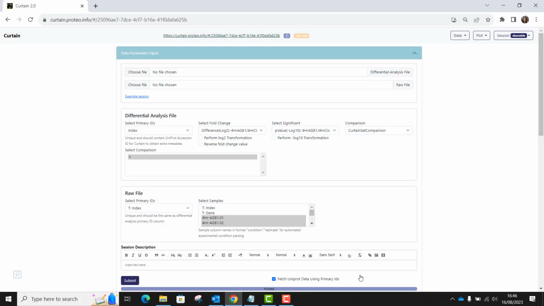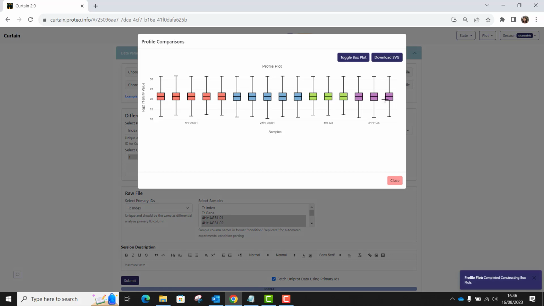You can also view a profile plot by going to Plot and Profile Plot. This shows you box plots of the log2 intensities for all your proteins across all of your samples. This might help you identify a sample that is an outlier or a consistent difference between conditions. Here there is not much variation, which is good. If you hover over a box, it will show you the median, the interquartile range, and a maximum and a minimum value across your intensities.